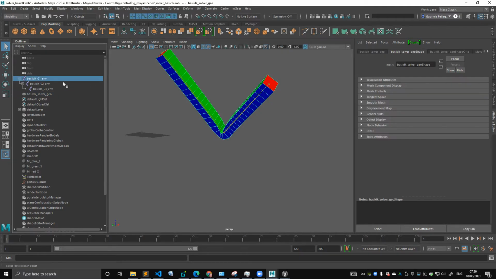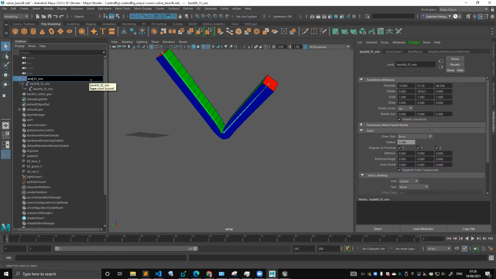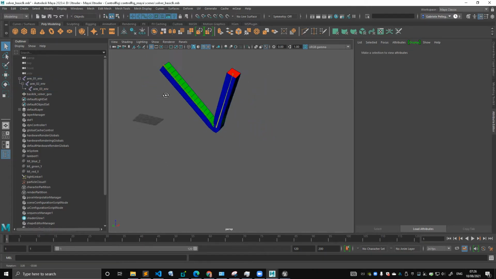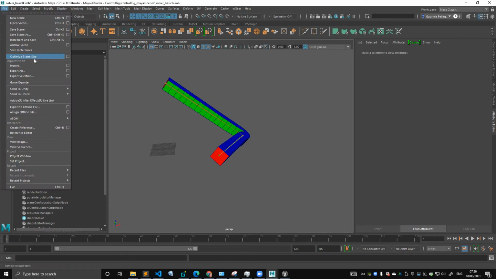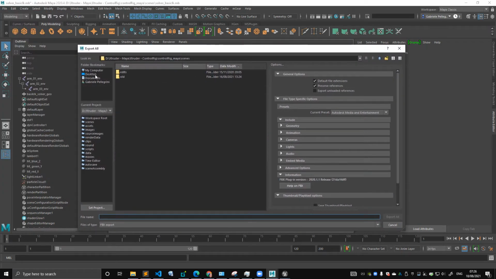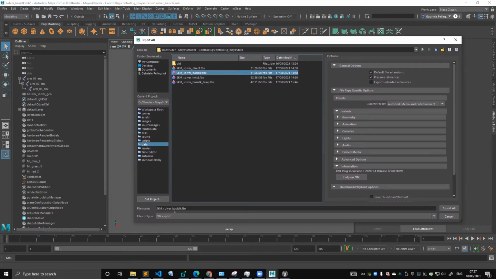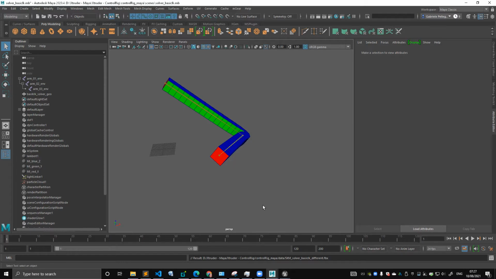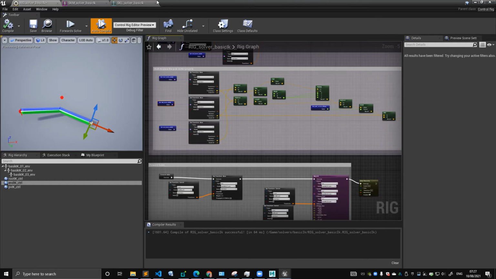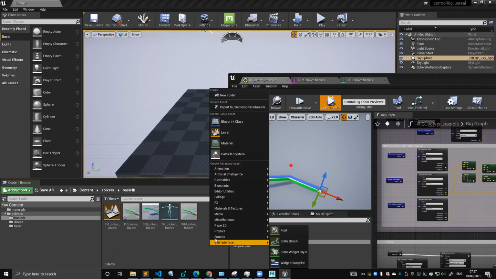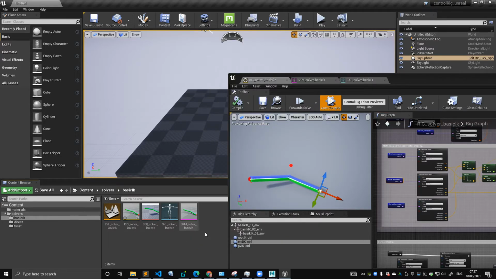So for Unreal this is a brand new skeleton, and instead I'm going to name these arm 01, arm 02, and arm 03. So by all means, this is a completely different skeleton. It's a different naming and a different orientation. I'm exporting it as an FBX, and we're going to import.